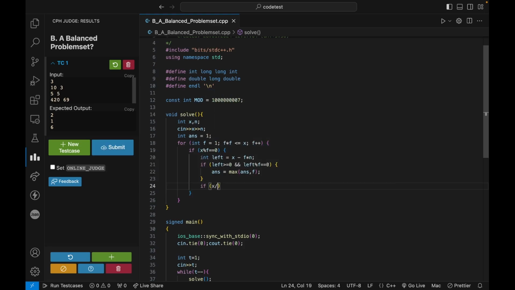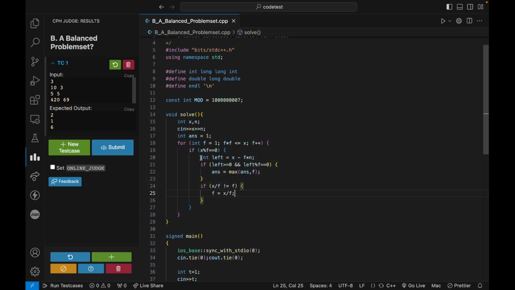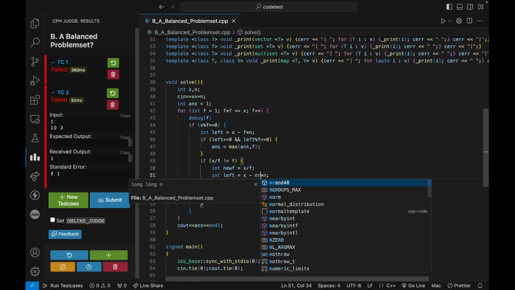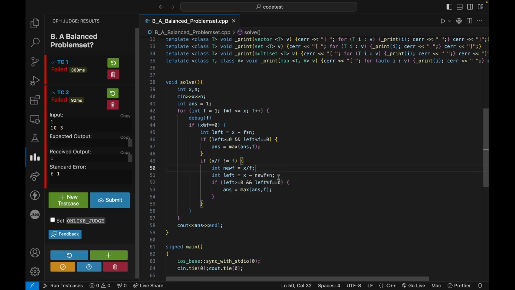And I also have to check for the other factor. If my x upon f is not equal to f, so this was not actually a square number, then I will also have a factor called f equals x upon f, and I will repeat this whole process. Let's make it new f, otherwise it is conflicting with the earlier one. So wherever I have this, I will replace it. So answer will be new f.